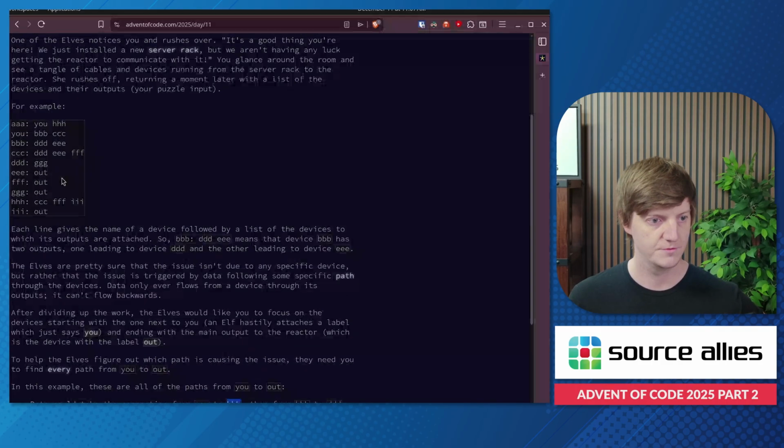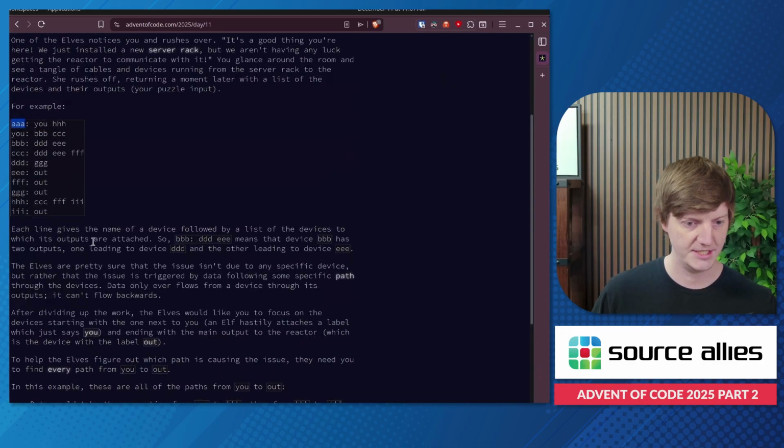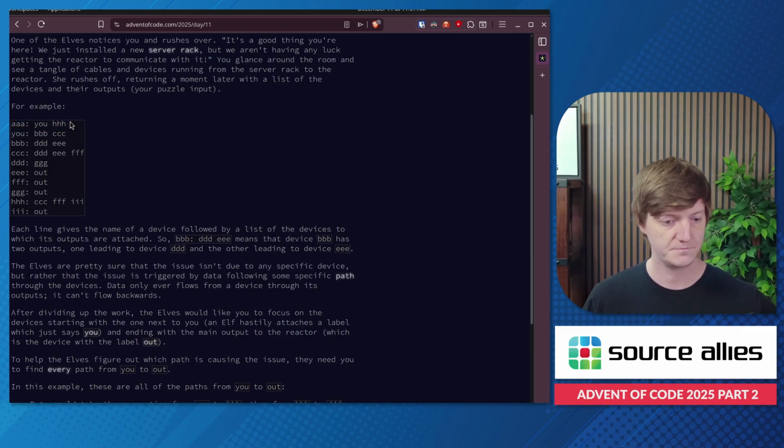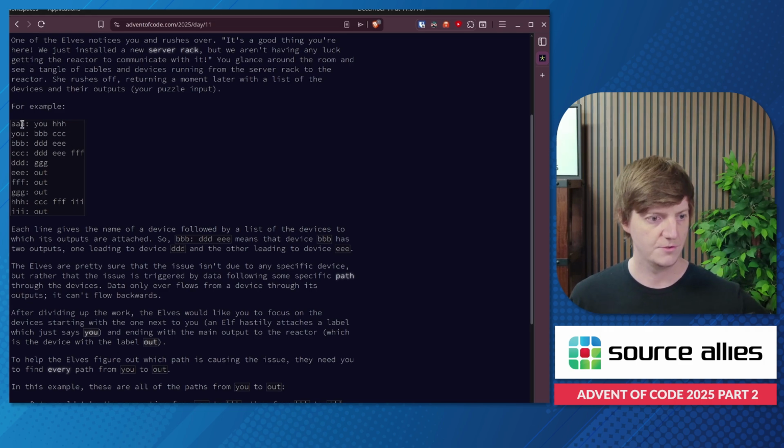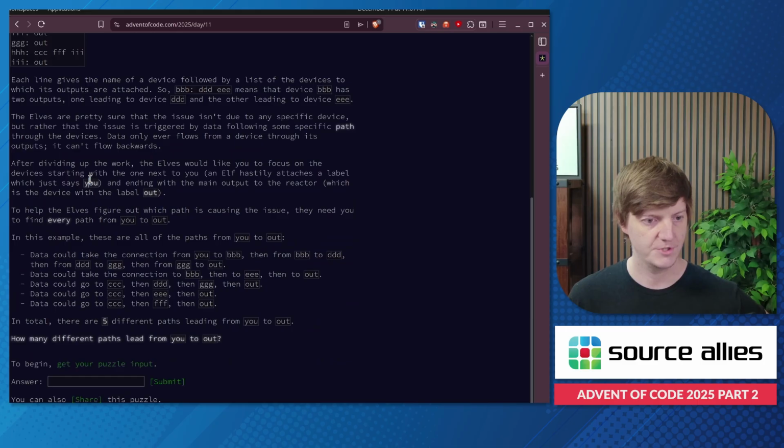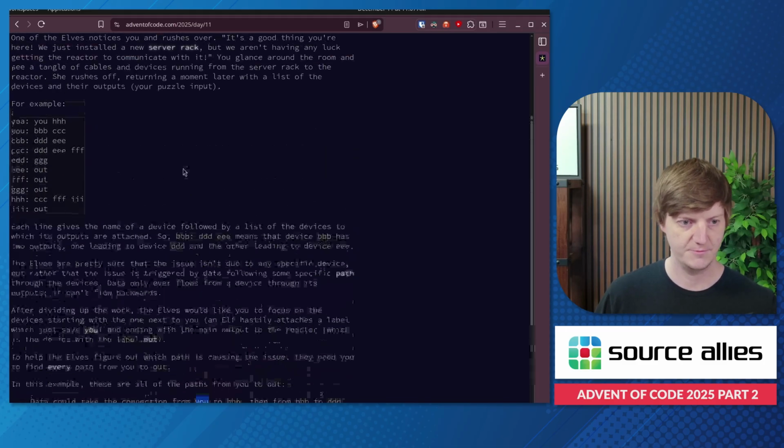Okay, so maybe I have this backwards. Maybe left-hand side. Let's see. Each line gives you the name of a device followed by a list of the devices to which its outputs are attached. So these are input to output. So maybe I'm just confused at how we start at U when U is an output, and we're trying to go from U to out. So data could take the connection from U to BBB.